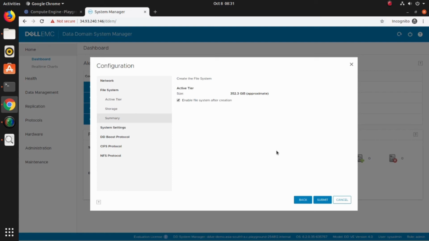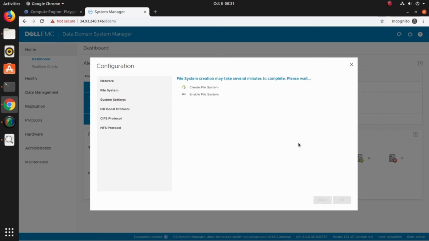So now the additional disk is added to the active tier. Let's go ahead and create a file system on that particular disk and then enable the file system. All those options are on this one page here. Click on submit. It's creating the file system now, and then it'll enable the file system. This is going to take a few minutes, so I'm going to pause the video here. Alright, so the file system has been created and is enabled. Let's go ahead and say OK to finish this part of the configuration.